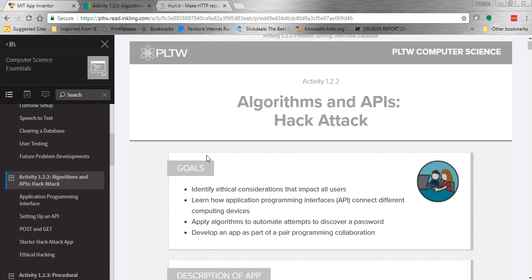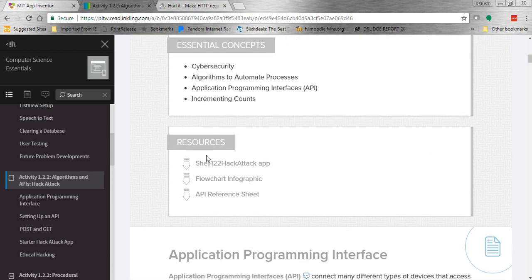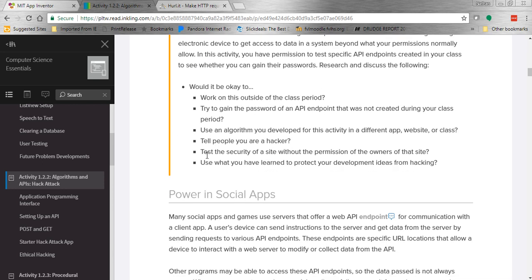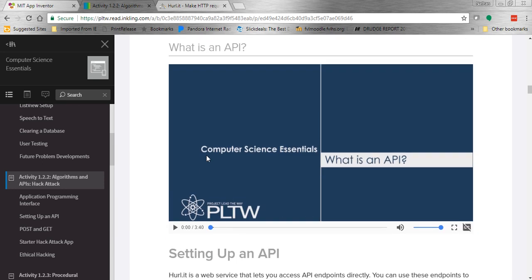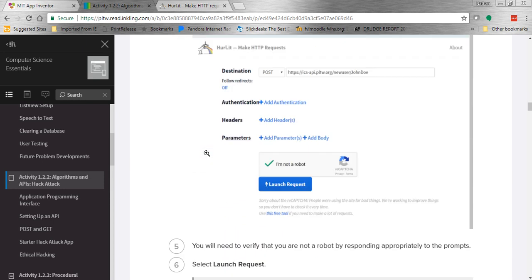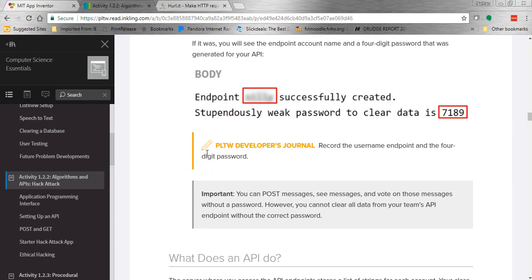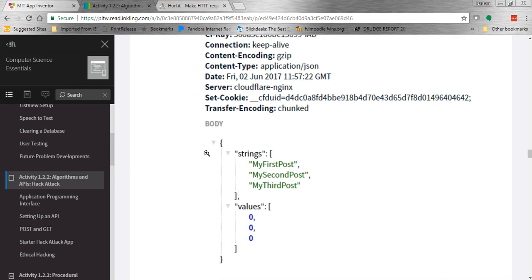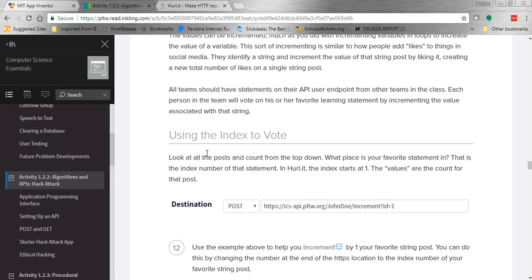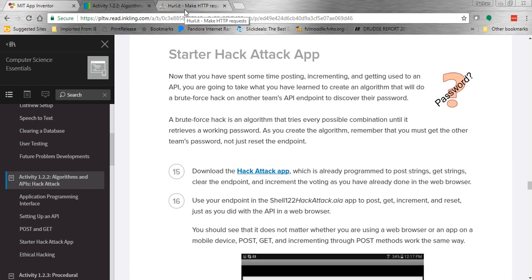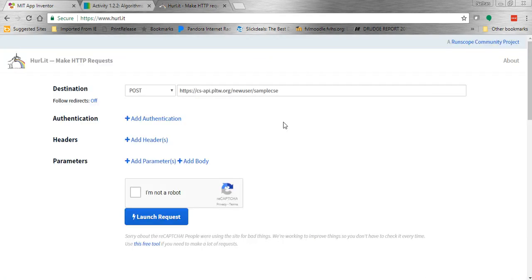The beginning part of the activity walks through the information about the API, the Application Programming Interface, and how it works, and how to set it up and test it with the website hurl.it, and the different things that can be done with the interface. I'm going to demonstrate those, but please refer to the activity documentation to understand the different syntaxes you have to use.